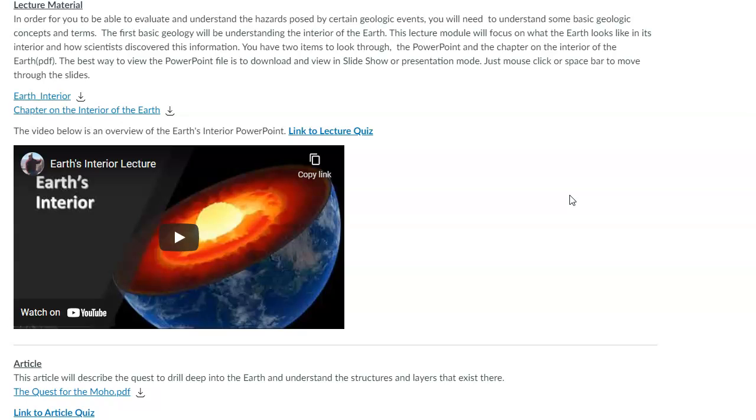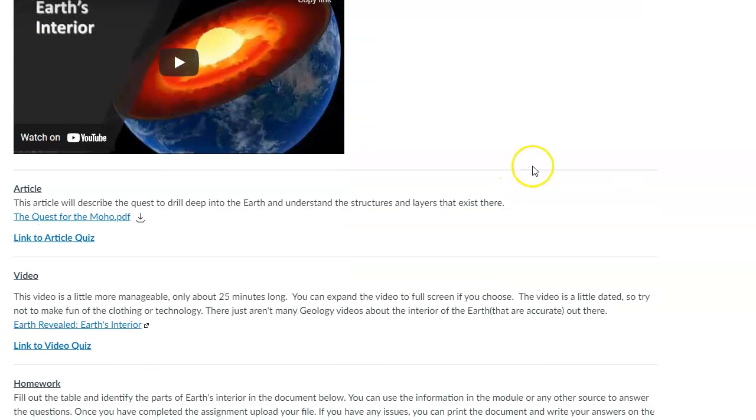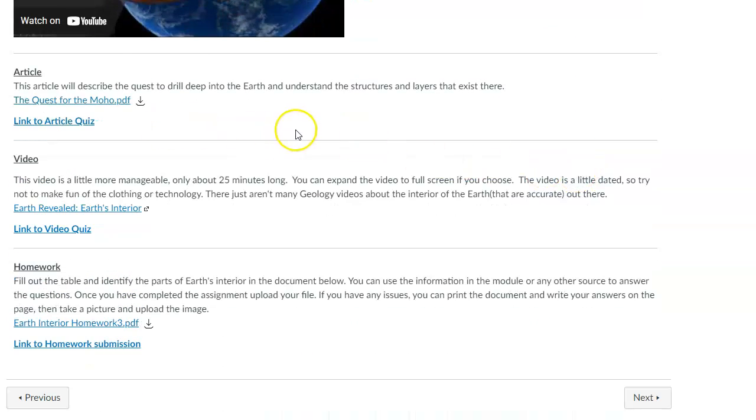Of course, everything's fair game, and like I said, there's lots of overlap between the two. So the PowerPoint is probably a good place to start, and then look through the chapter. But like I said, focus on those areas when you're reading through the chapter. And then, of course, the link will just take you to the lecture quiz. There is an article to look at. That one is an article about drilling down into the mantle. So you can go ahead and take a look at that.